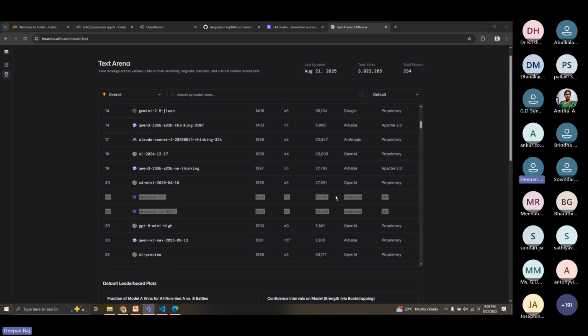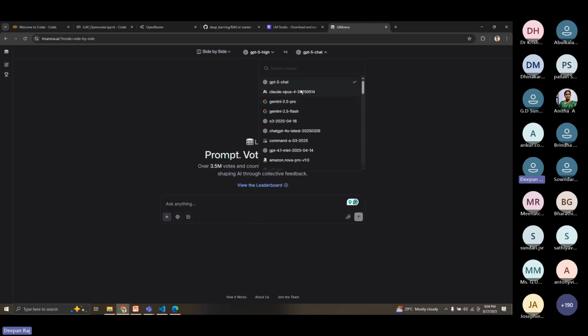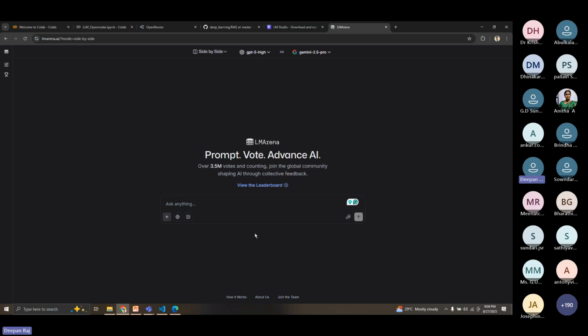The most important thing is, if you go to a new chat, you can have a side-by-side battle. You can compare GPT-5 and Gemini 2.5 Pro together, count how many R's are present in strawberry.